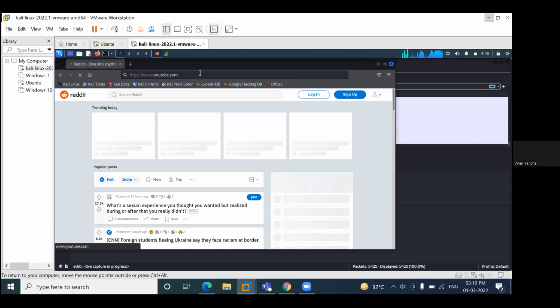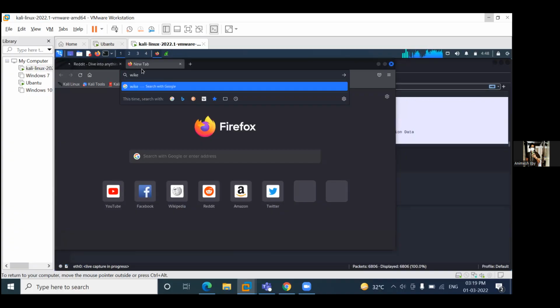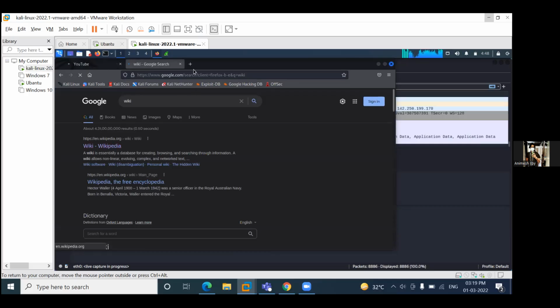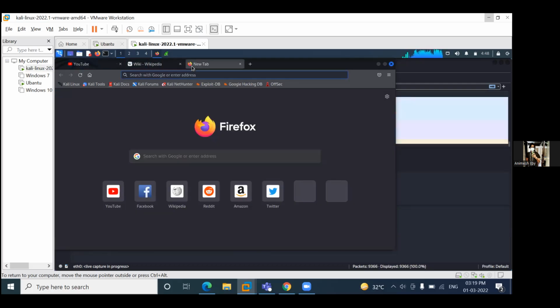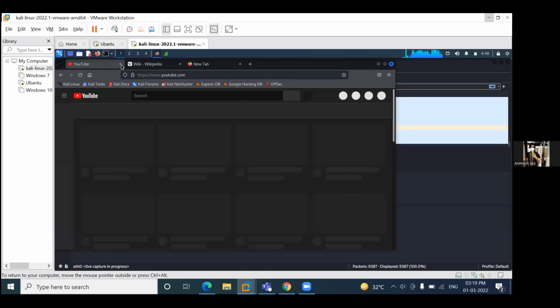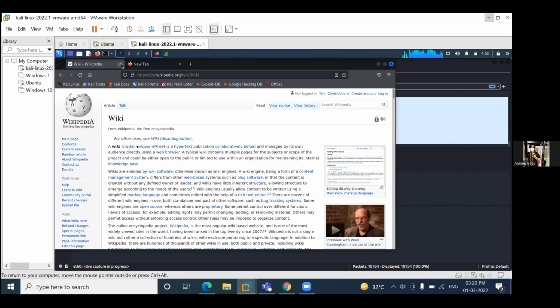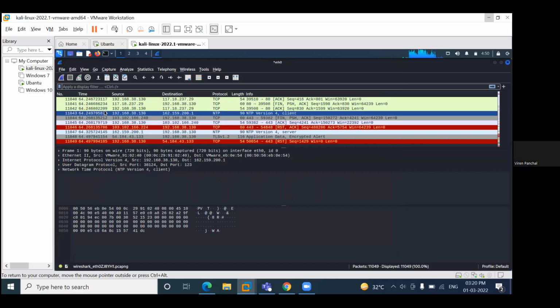Correct. Okay, so we open a few websites. We go to Wikipedia. All right, so we have a few traffic generated. Can I close it now? Yes, you can close it now. Next, we're going to click on the stop button, the red button. Yes. Now I click on the file.